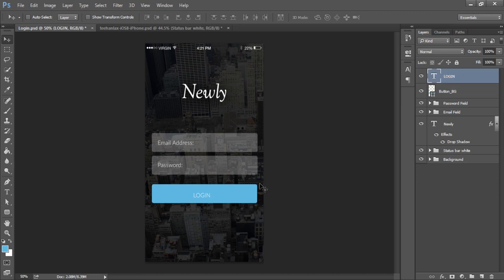Login. Center it up by Ctrl plus click on your keyboard, and this one. And while it's selected, select your move tool, press this alignment. And we got aligned.